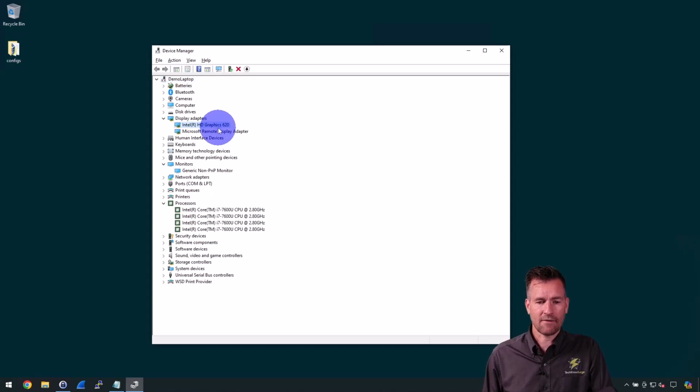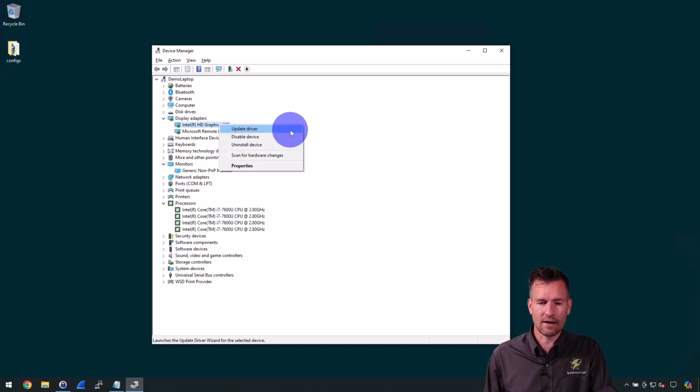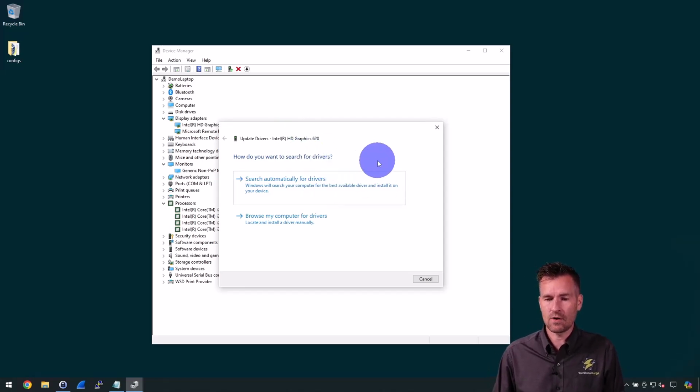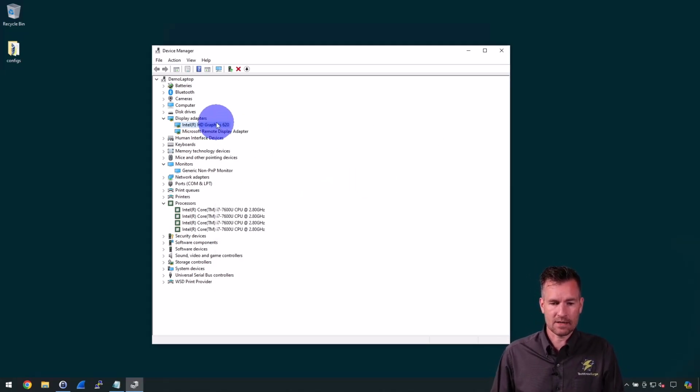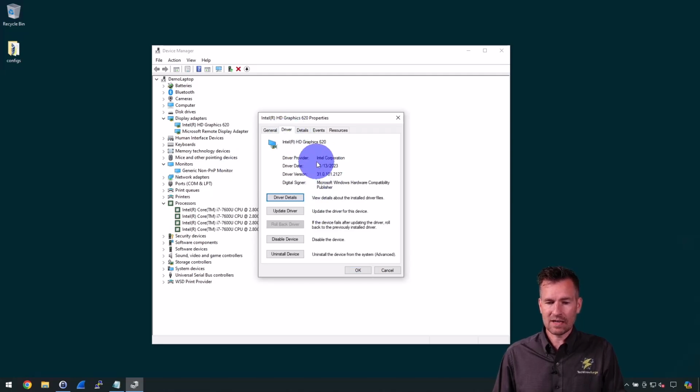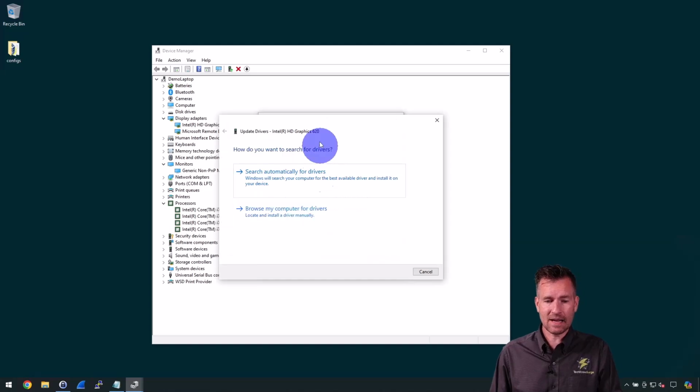Let's take a look at the graphics card here. If I right click on here, I can go to Update Driver, and then it will pop up with this update driver window. I can also go to the properties here. So I'm going to go to properties and find the driver tab. I can see that this driver right now is provided by Intel, what the date of this driver is, some details, and I have the update button here as well. If I click this update button, I get that same window as before.